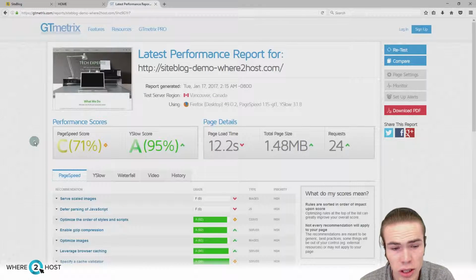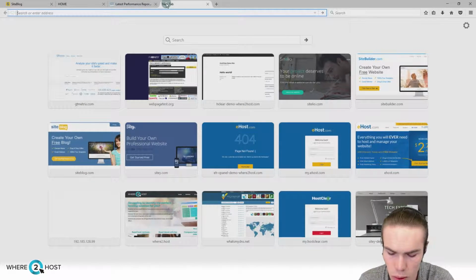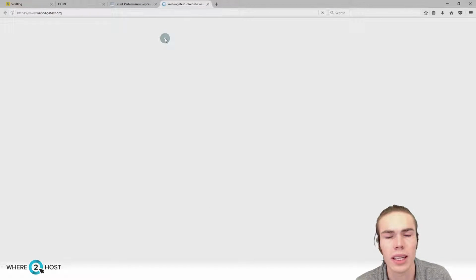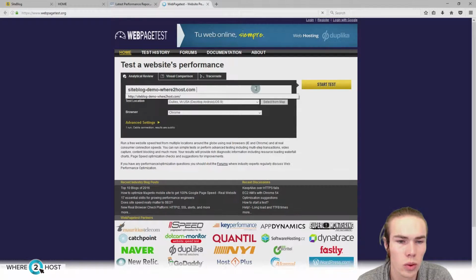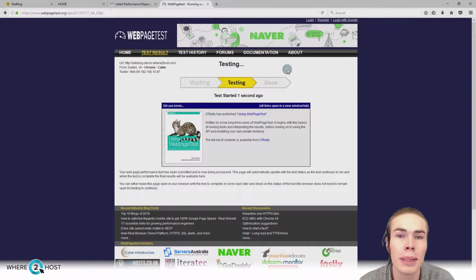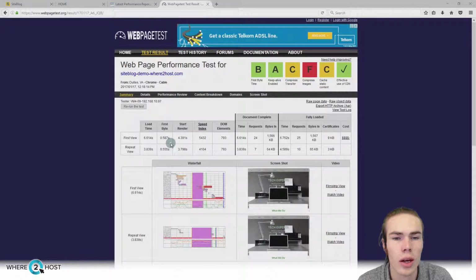So was it worth it to upgrade? Most definitely. The page load time does seem a little bit high, but this is an initial load. So what we're going to do is go to webpagetest.org and run it there too, because we'd actually want to see our repeated view load. Okay, so our web page performance test is complete.